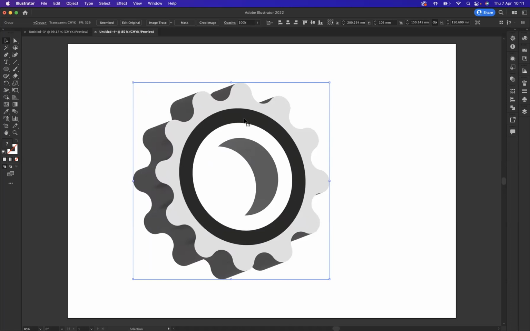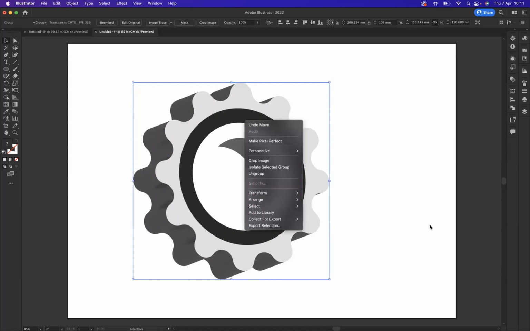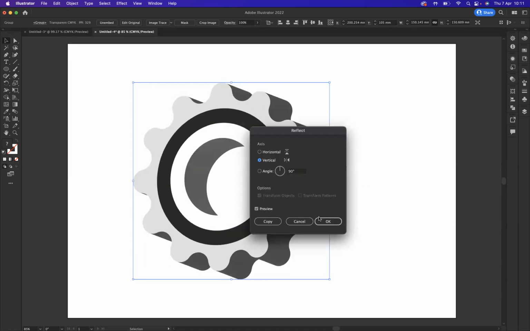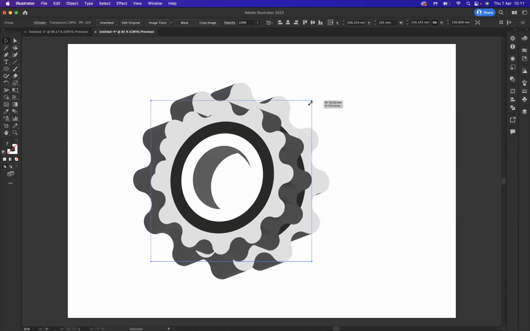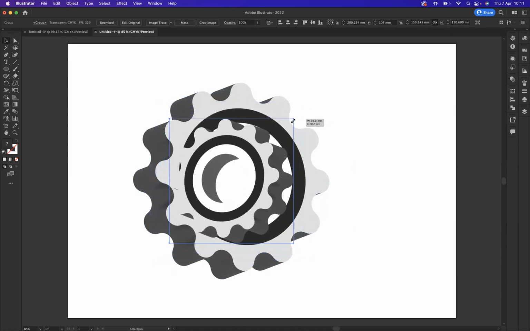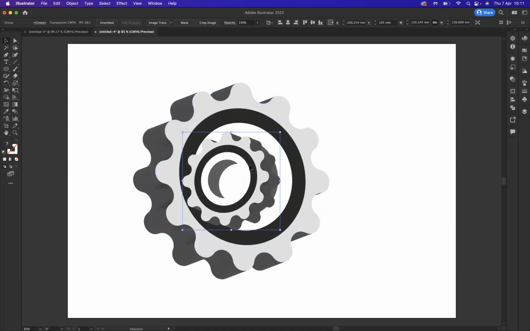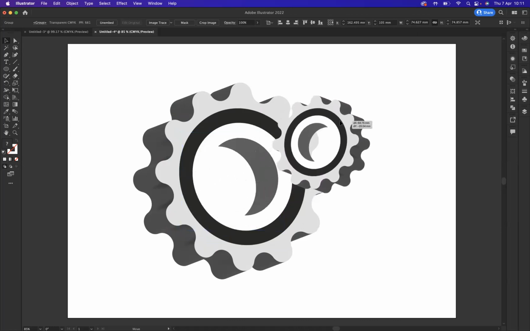Let's say, for instance, I wanted to duplicate this. I am going to right click, transform, and reflect it. I'll do a vertical reflection, but instead of pressing OK, I'm going to press copy. Wonderful. Let's resize that from the center point by pressing Option on Mac or Alt on Windows and Shift at the same time. Wonderful. Fantastic. And we can place that around there.